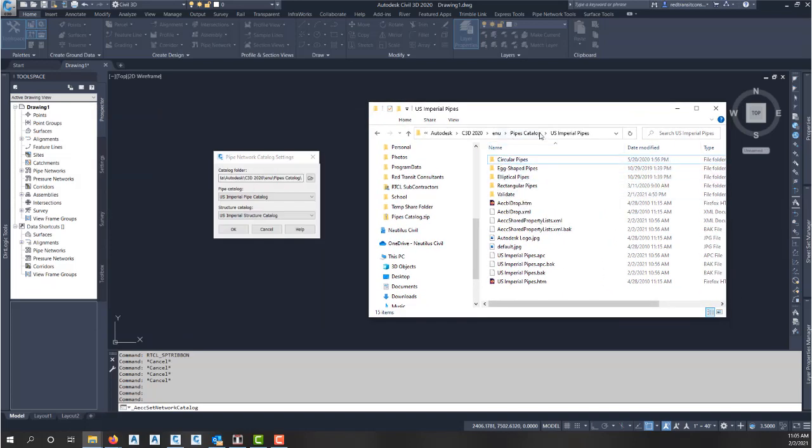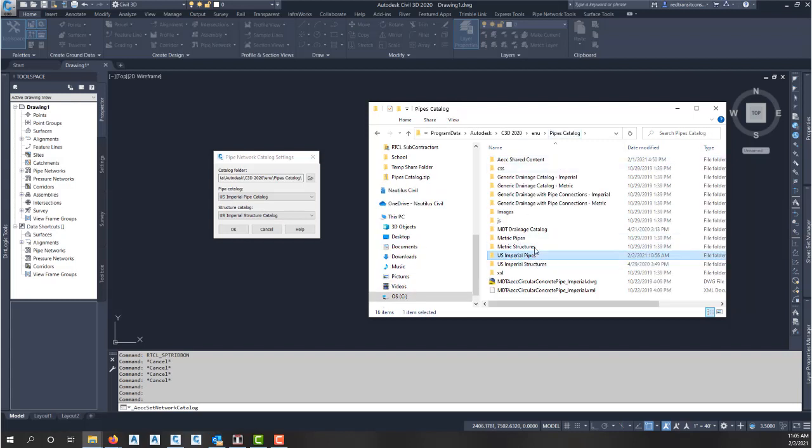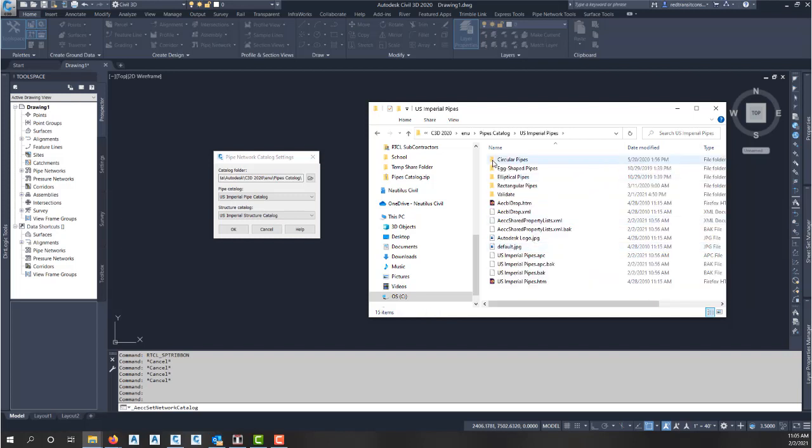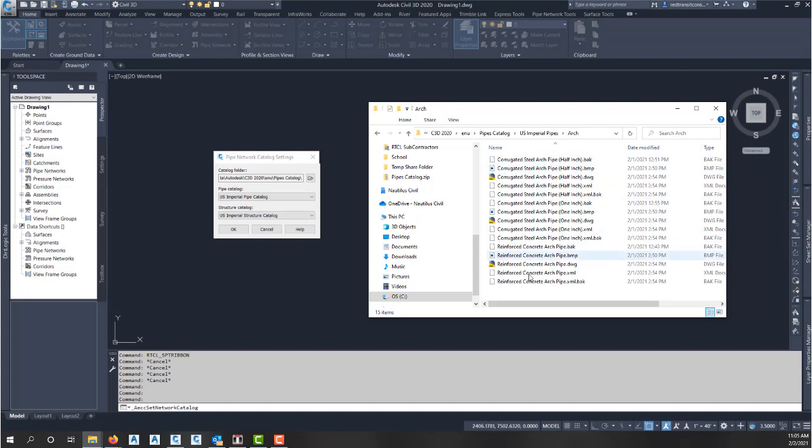And then within the catalog, you can browse into the correct directory that you want. So in this case, here's my catalog. I'm looking at US Imperial Pipes. This is where I want to place the Arch pipes. And I'm just going to paste into that location. So I should see an Arch folder and then all my pipe data directly underneath that folder.